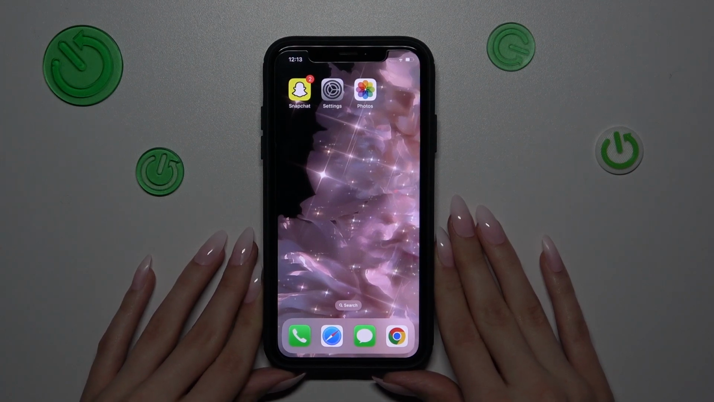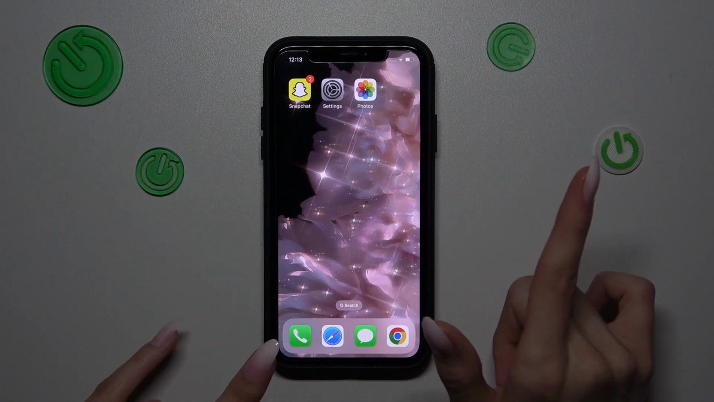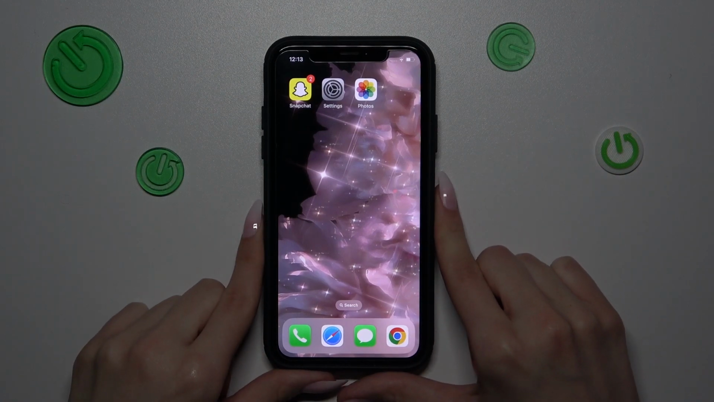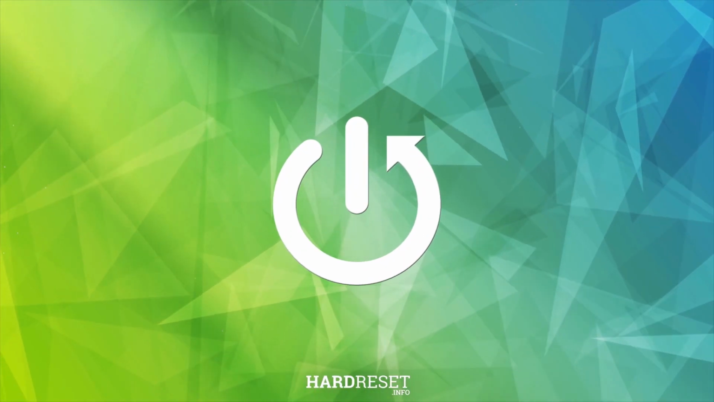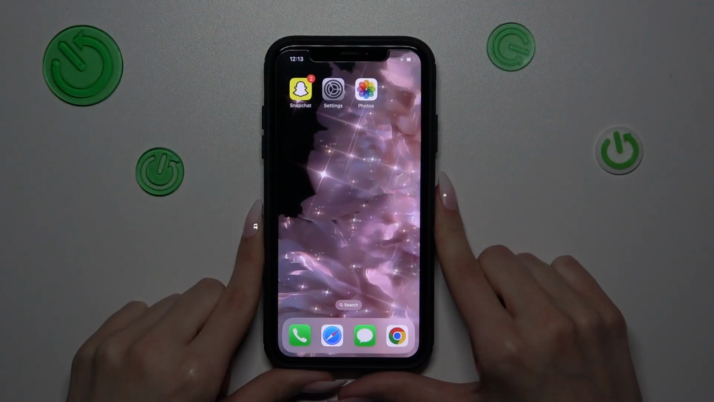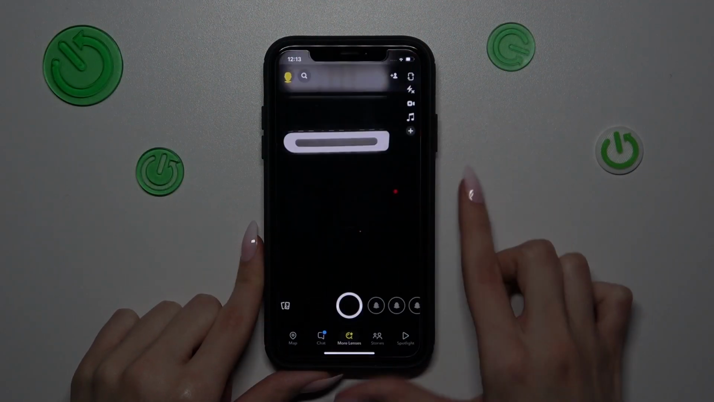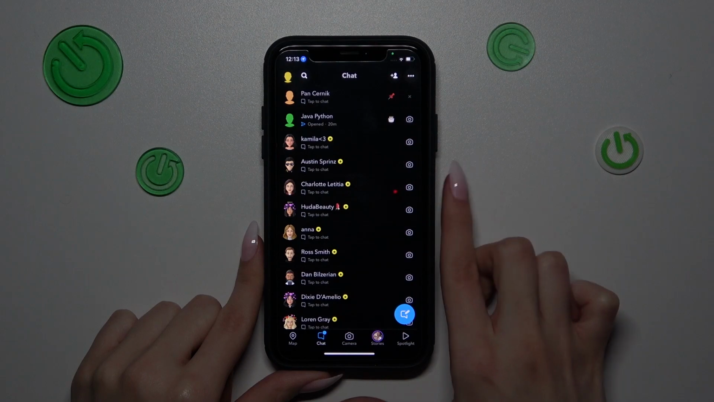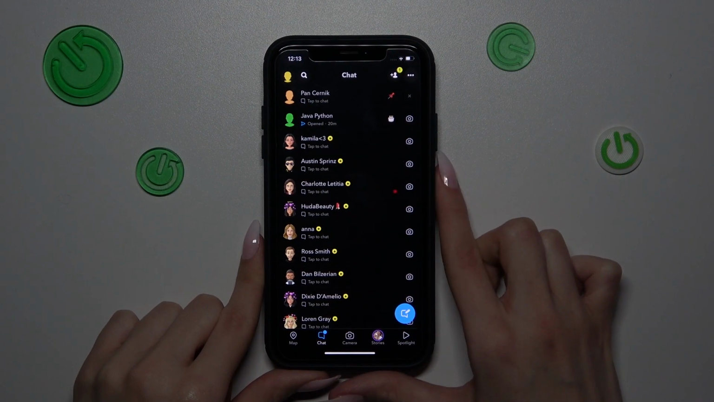to pin the selected chat and conversation on Snapchat. So let's go to watching. So let's open our app and let's go to the chats history screen.